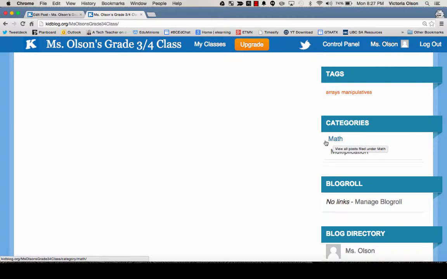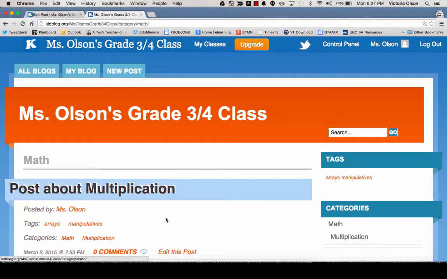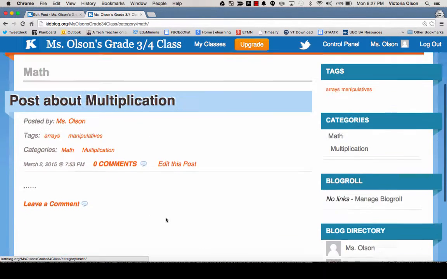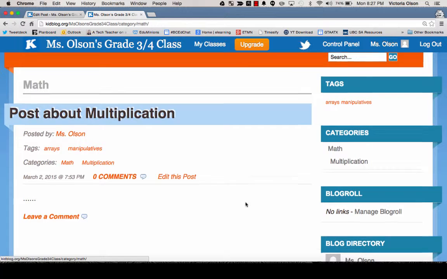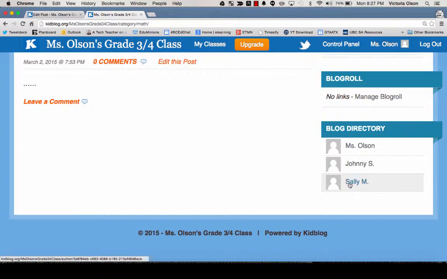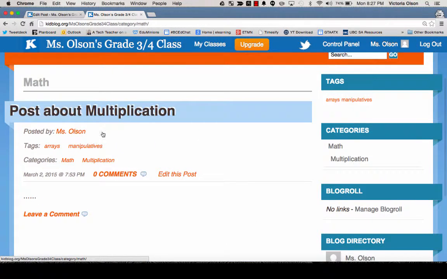And the teacher has the ability, when kids categorize their posts, to click on the math category and then peruse all of the posts that have the math tag. So you just wouldn't have this one listed here. You would have all of the posts from Johnny, Sally, and the rest of your students who tagged anything with math or any of the other categories that are used on your Kidblog.